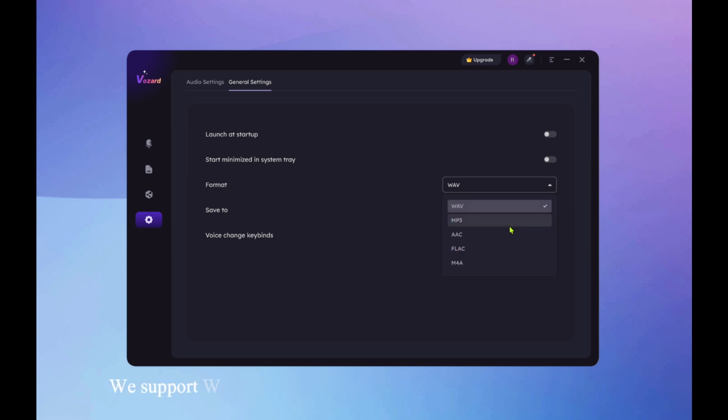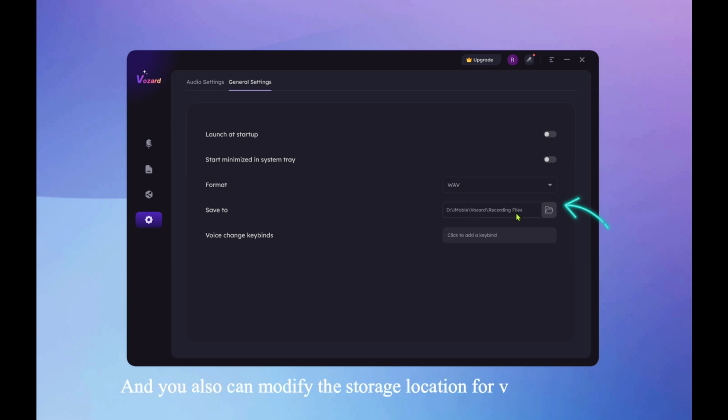We support WAV, MP3, AAC, FLAC, M4A formats at present. And you also can modify the storage location for voice files. Enable or disable the keybinds for the voice changer.